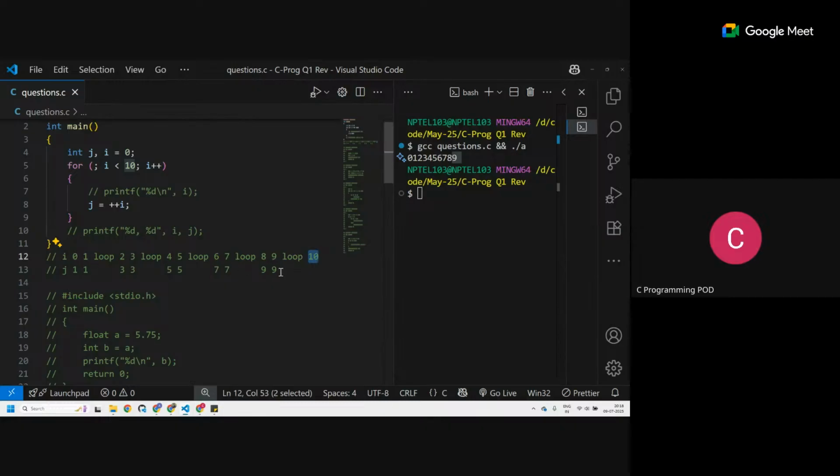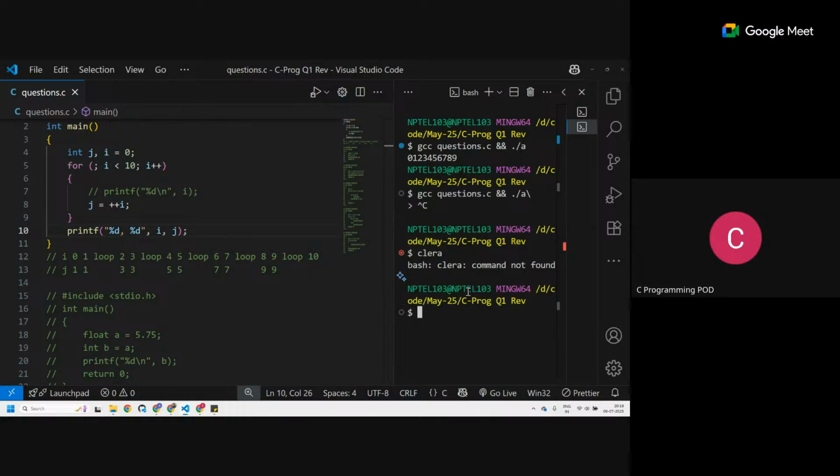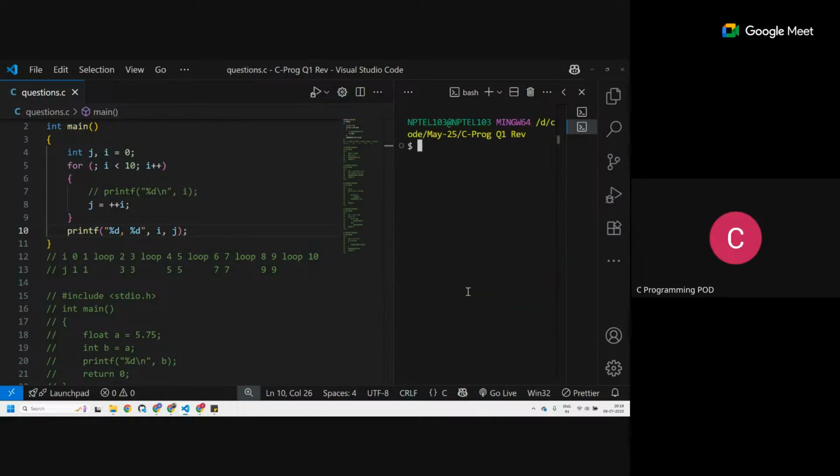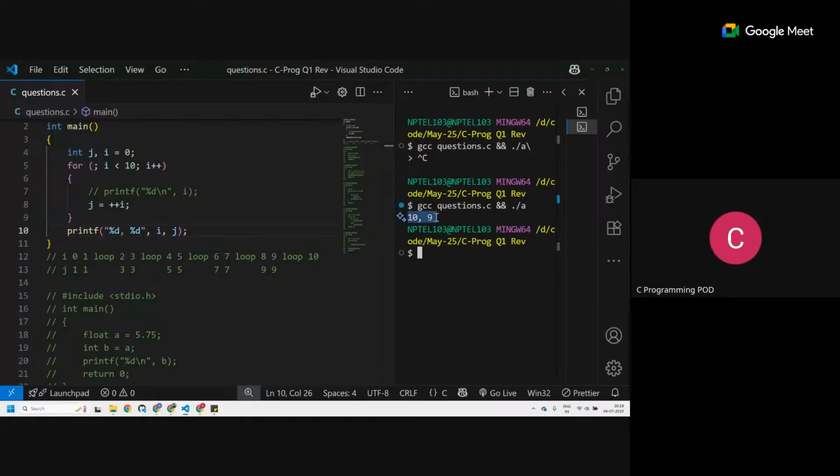And the final value of j is whatever was there before. So 10 and 9. Okay, let me run that and check. If I see 10 and 9, is that clear?